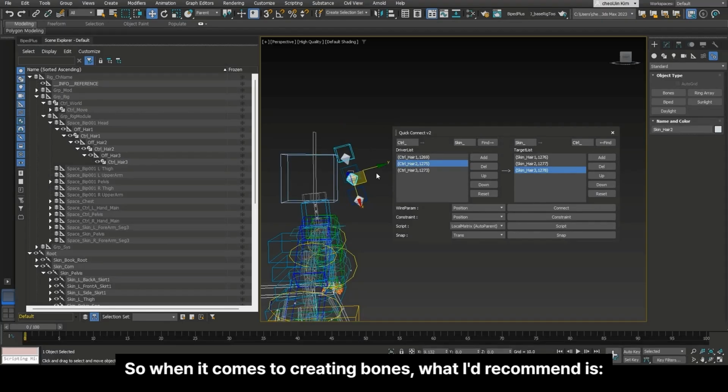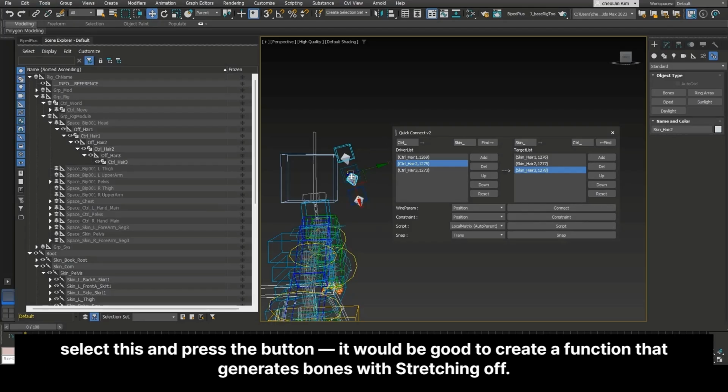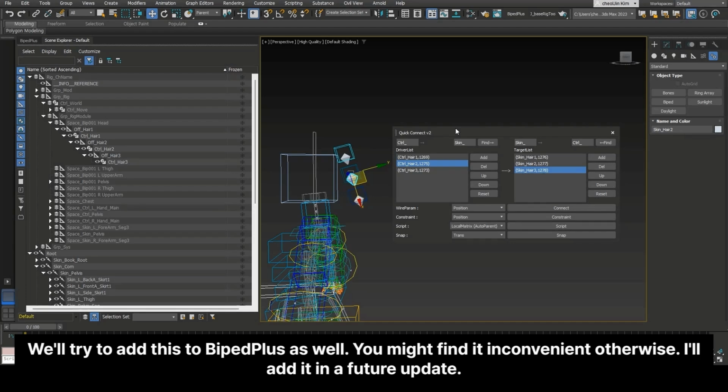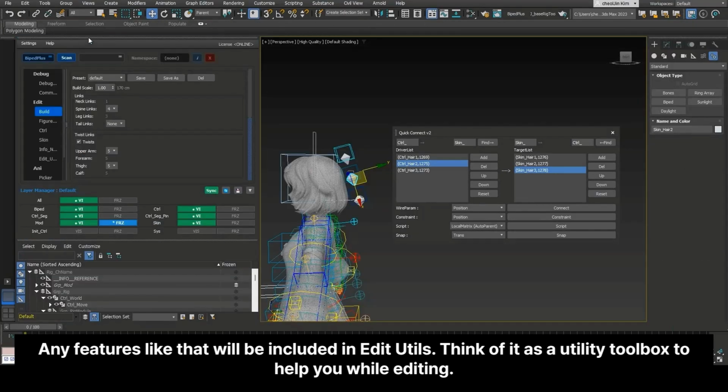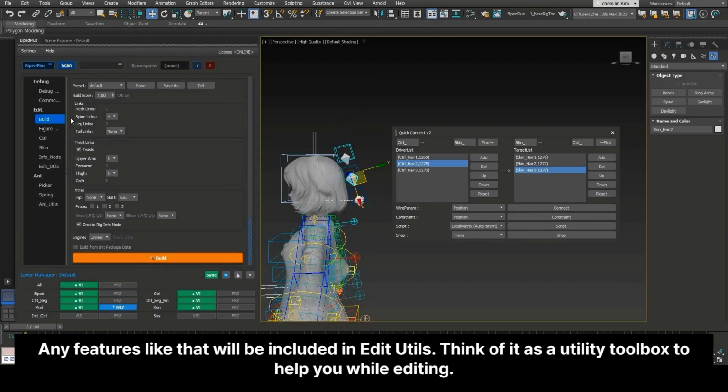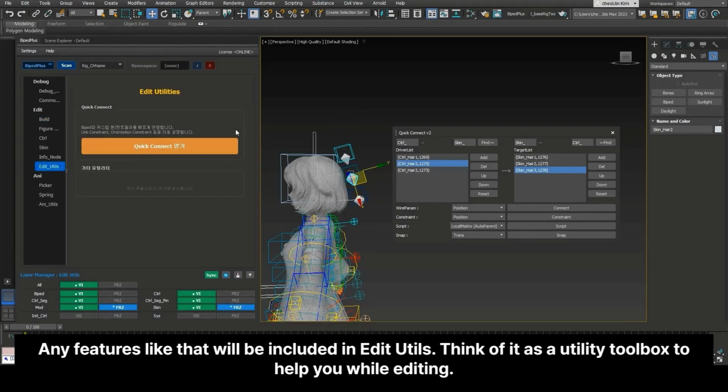So when it comes to creating bones, what I'd recommend is select this and press the button. It would be good to create a function that generates bones with stretching off. We'll try to add this to BipedPlus as well. You might find it inconvenient otherwise. I'll add it in a future update. Any features like that will be included in Edit Utils. Think of it as a utility toolbox to help you while editing.